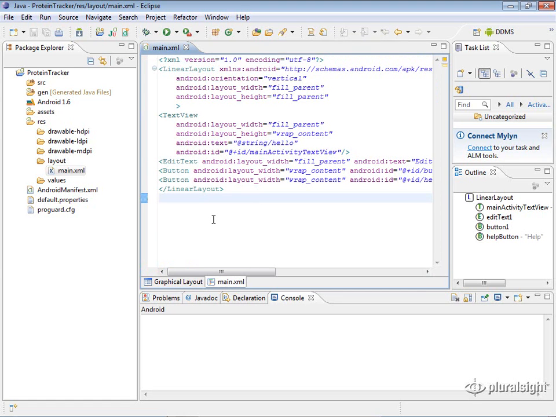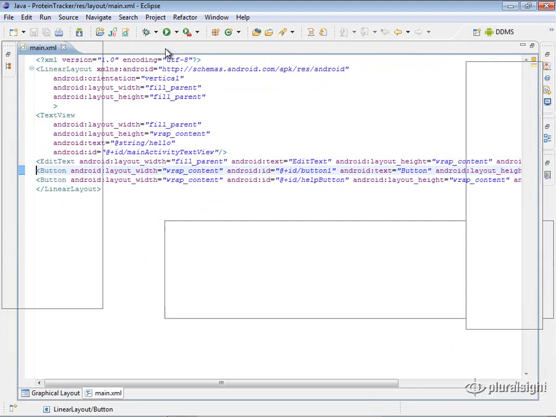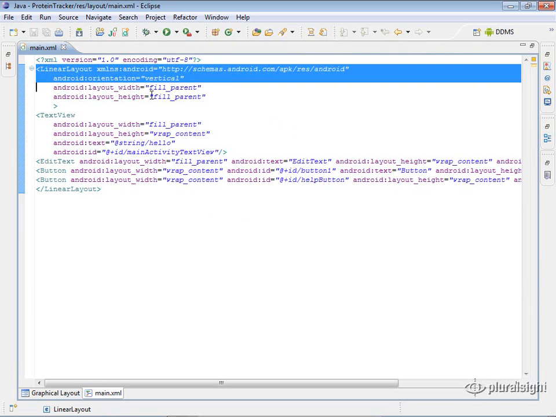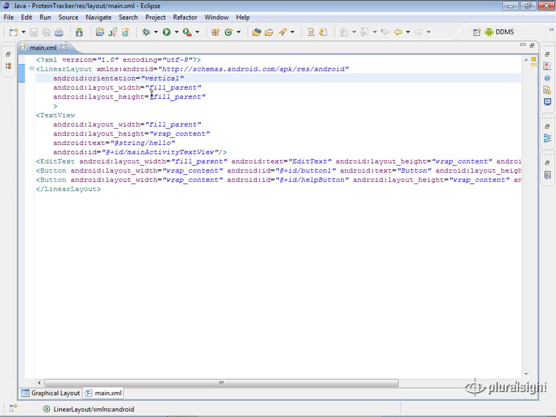So inside the main XML here, let me expand this so that we can see it a little better. Okay, you can see that it's just an XML file, and then it has a root element. We have to have a root element for any XML file, and the root element here is a linear layout. And that is just a layout view that is basically a view group that can contain multiple views, and it is a particular one that allows us to lay things out in a linear fashion, either vertically or horizontally.